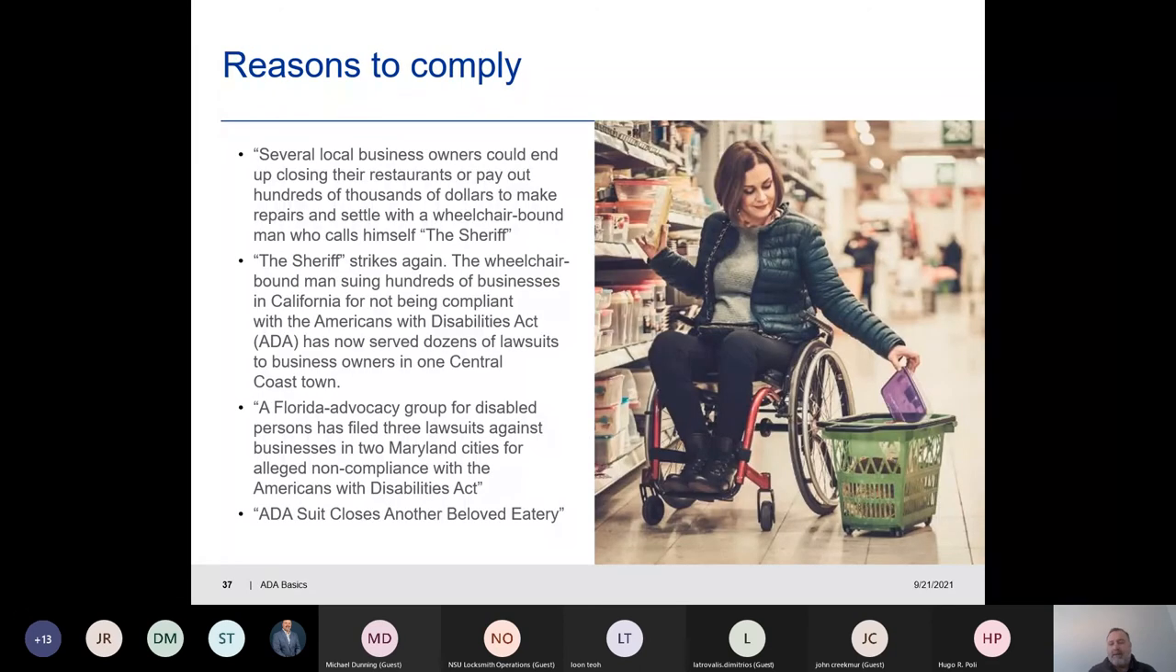What are some of the reasons to comply? Without reading all these big things, we're talking about our family, our brothers, our sisters, our mothers, and our fathers, our grandparents, maybe our nephew, that they are trying to navigate their way through life just like we are. And we want to be able to equip them with the ability to free trade and commerce just like we would have. And so we want to allow them to move through an opening and not discriminate against them just because they have a disability.